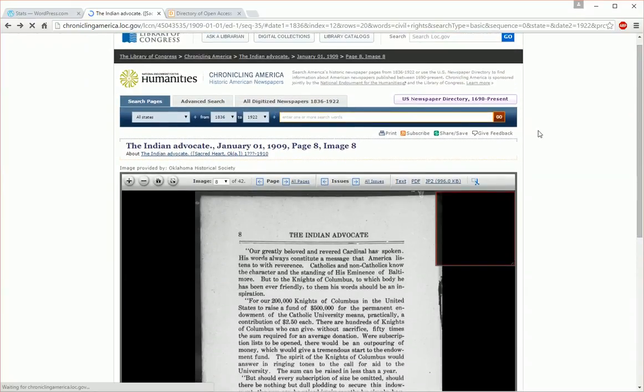chroniclingamerica.loc.gov, formed by the Library of Congress with historical newspaper clippings. Easy search. Search by state, year, or you can just simply type in your subject matter and review all the newspapers. Very friendly, very easy to use, and I like it.